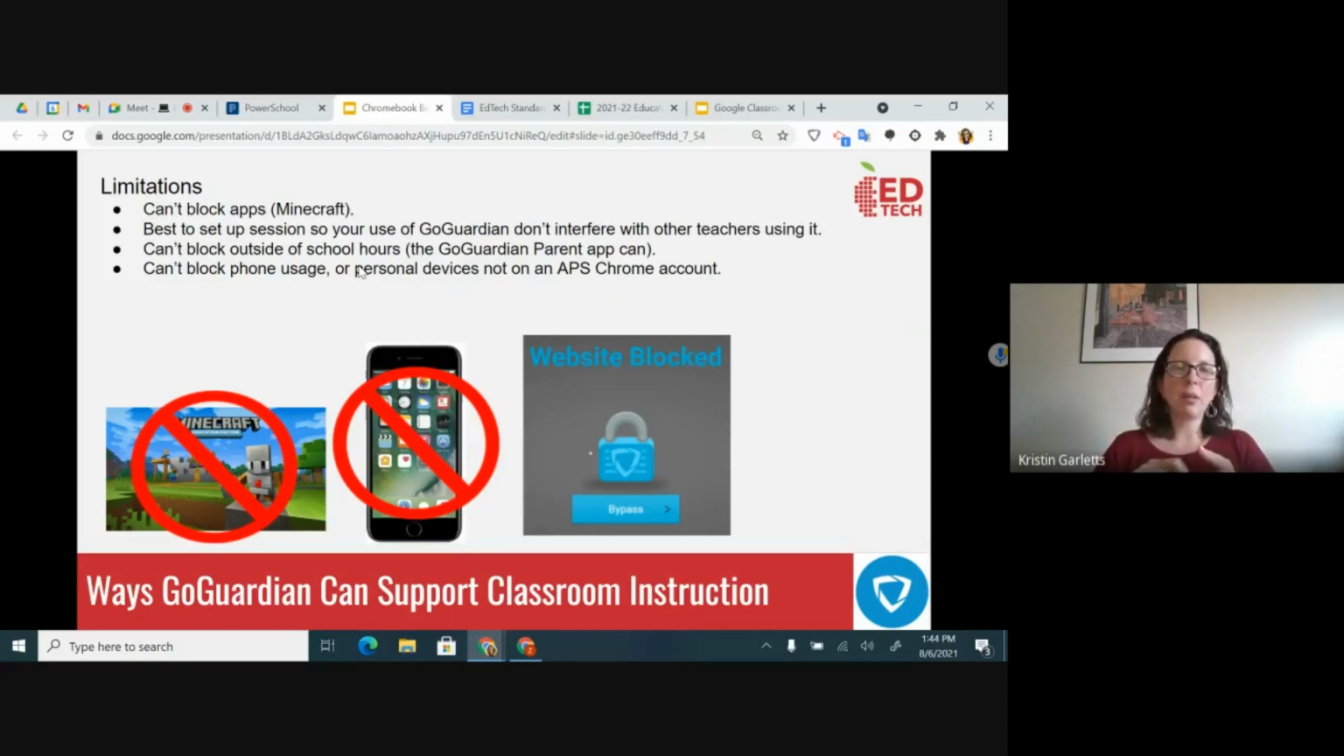And obviously you can't block phone usage or personal devices that are not on an APS Chrome account. So if you do have a few students bringing in their own personal computers, you've got to make sure that they're on their APS account, because if they're on their own personal account, you won't be able to see their activity.